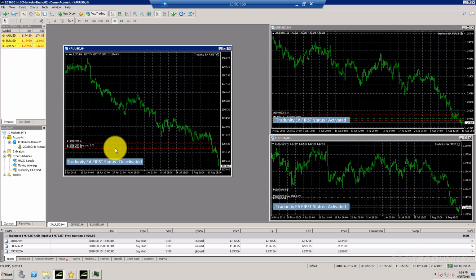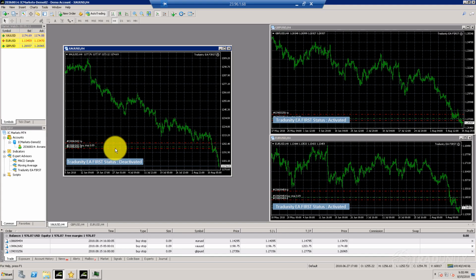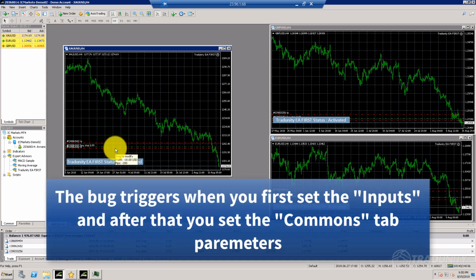Even if you loaded the correct settings, you can still trigger a mistake like this by triggering a particular MT4 bug. This will bring us to the next mistake. The second mistake is triggering the settings reset by having an MT4 bug activated. There is an MT4 bug that we have noticed happening sometimes for some MT4 installations. The settings get reset if you first load the settings and then check the boxes in the common tab.